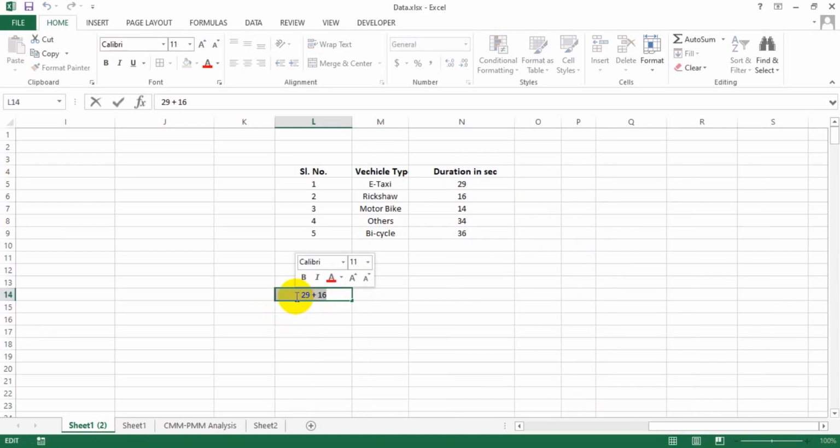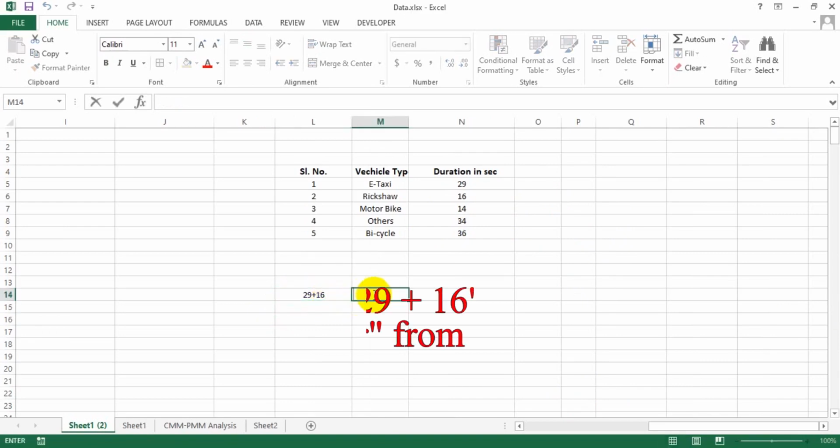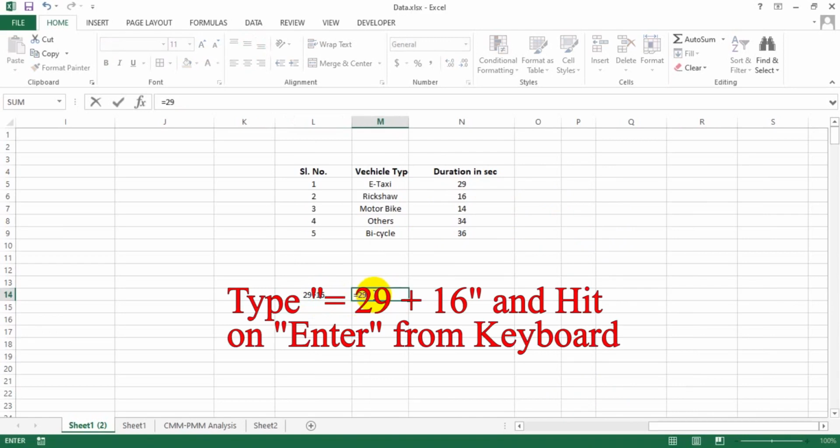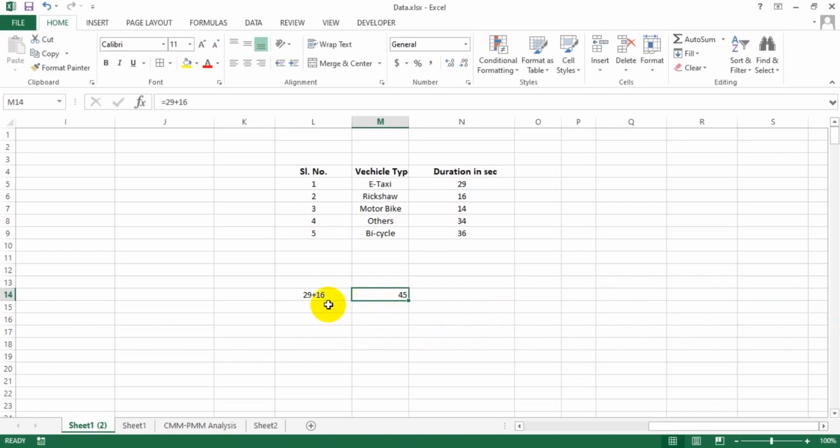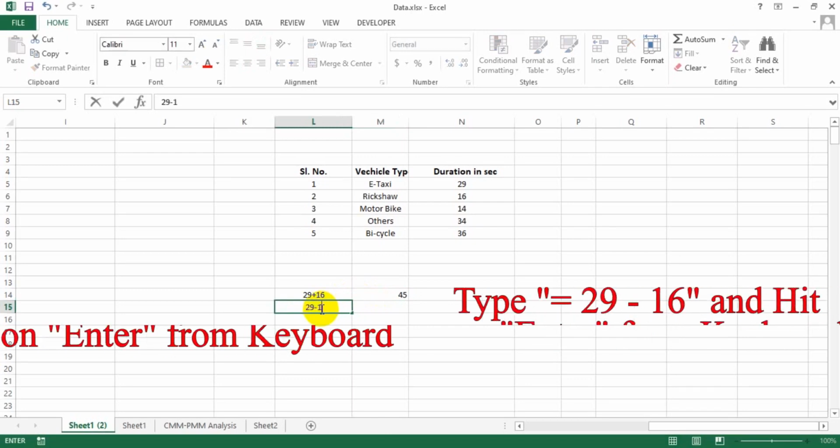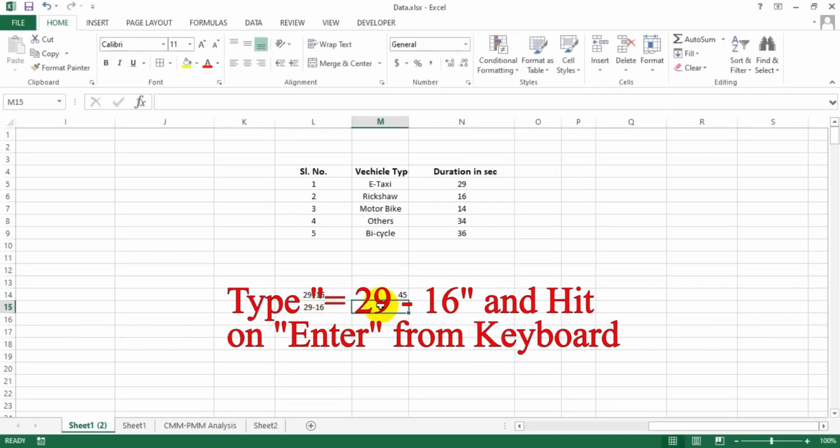Let's say you want to add 29 plus 16. To do this, type equal 29 plus 16. It will add 29 and 16. Let's say now you want to subtract 16 from 29. To do this, type equal 29 minus sign 16. It will subtract 16 from 29.